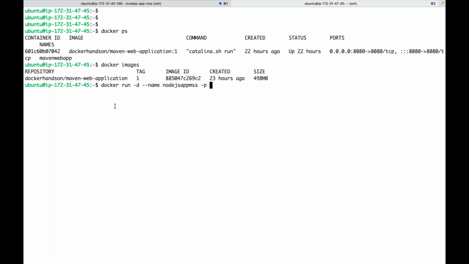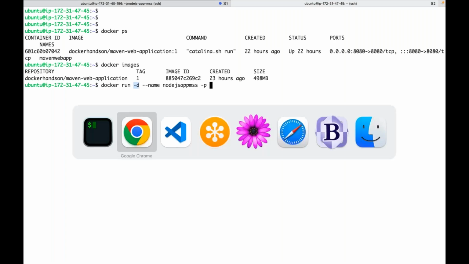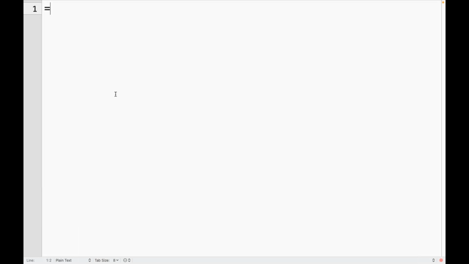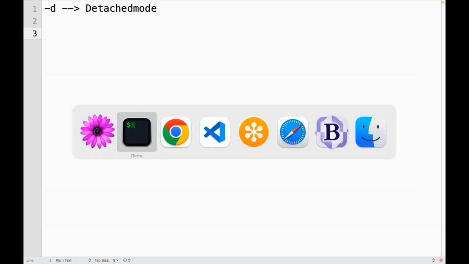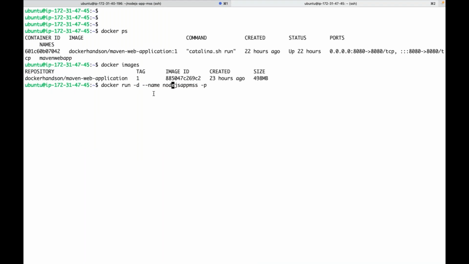Now let me explain what these options are. -d, as I already told, stands for detached mode. If I don't use this -d, the container process will start in interactive mode. Guys, in simple terms, a container is nothing but a process running inside it. So the process will be started in interactive mode.